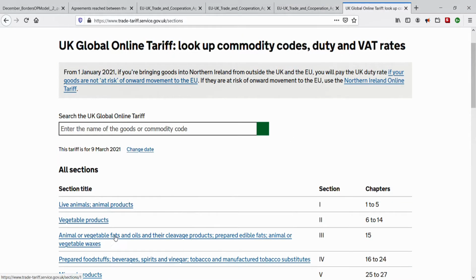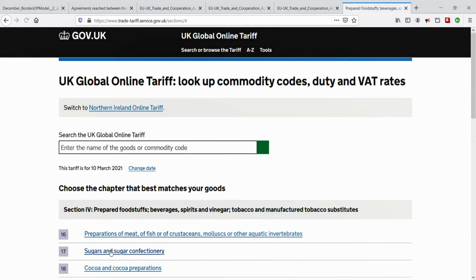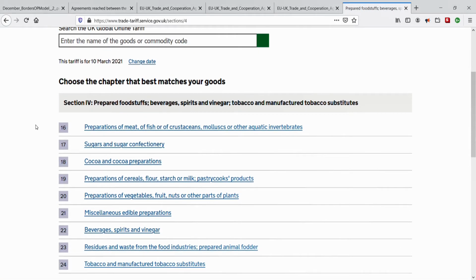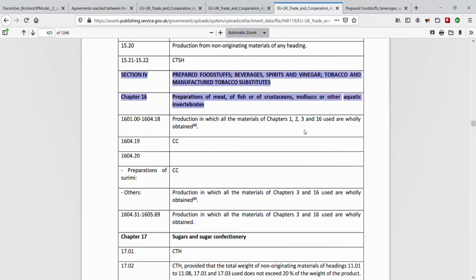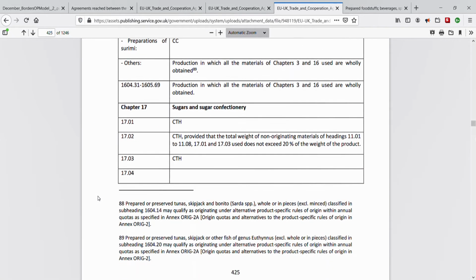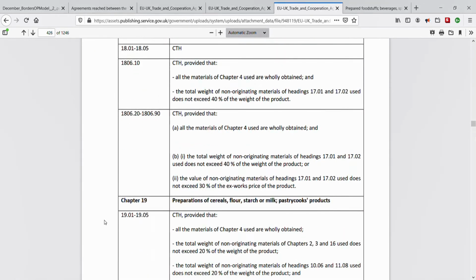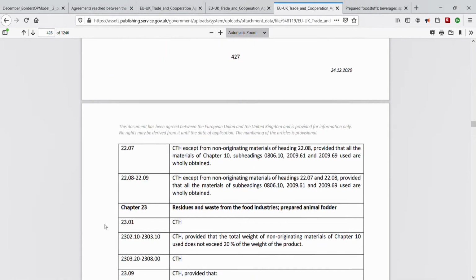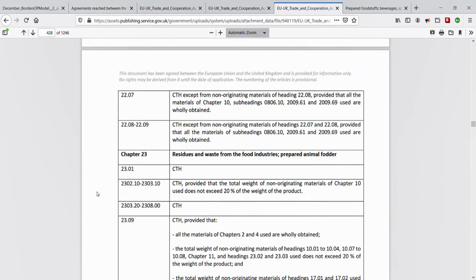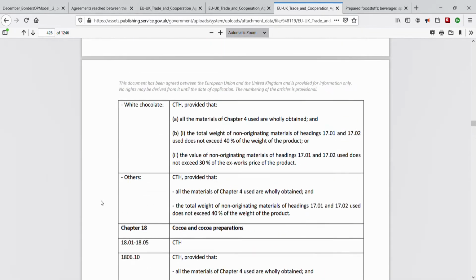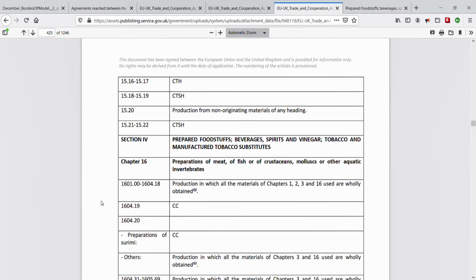In the Tariff tool, click on Section 4. Prepared foodstuffs, beverages, spirits and vinegar, tobacco and manufactured tobacco substitutes. We see a title listing of chapters 16 to 24. Okay. Let's verify this, back over in the Rules of Origin table. Scrolling down to double check the chapter numbers. Down here, and scrolling down a bit more. And there we have it. Section 4 has chapter numbers that range from 16 to 24 and Section 5 starts right after that. Okay. And back up to 16. Up a bit more. Chapter 16.